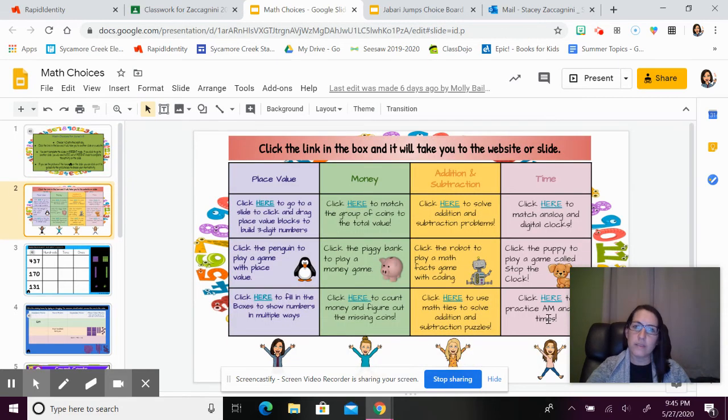On this slide, you have the 4 teachers that created your math, and there are activities with place value, money, addition and subtraction, and time. So you can choose 1 to 2 activities. It doesn't matter which ones. You can do 1 money, 1 time, 1 place value. You can do 2 addition, subtraction. It's up to you, whatever your interests are or whatever you'd like to do for that day.